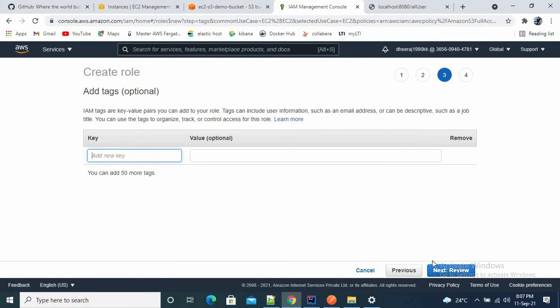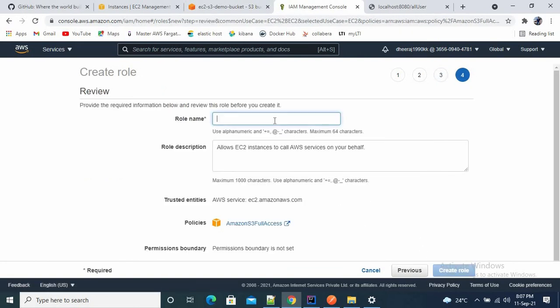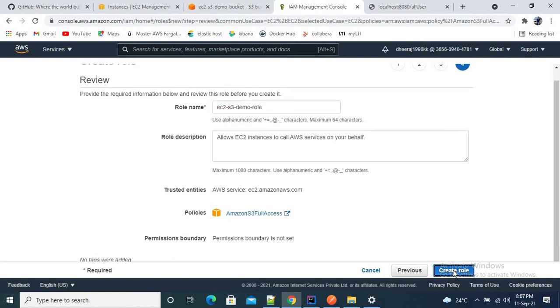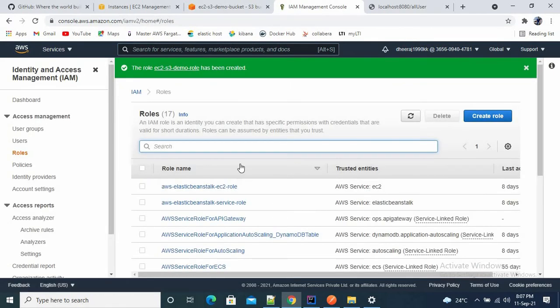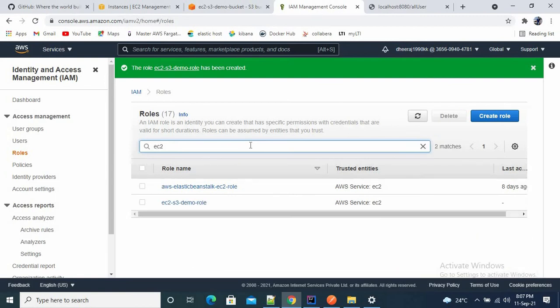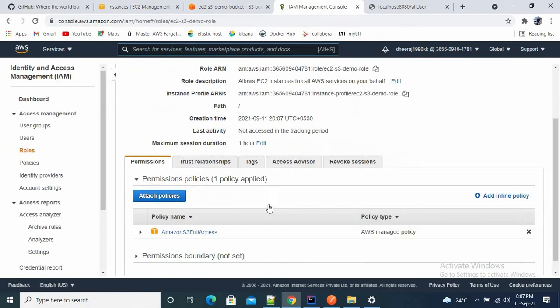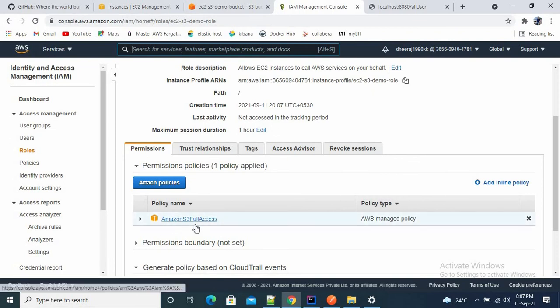I don't want to provide any tags here. Review, and provide the role name. So the role name is EC2 S3 demo role. And create role. So my role got created. This is our role, right? EC2 S3 demo. Click this role, and if you see here, we have permission for Amazon S3 full access.